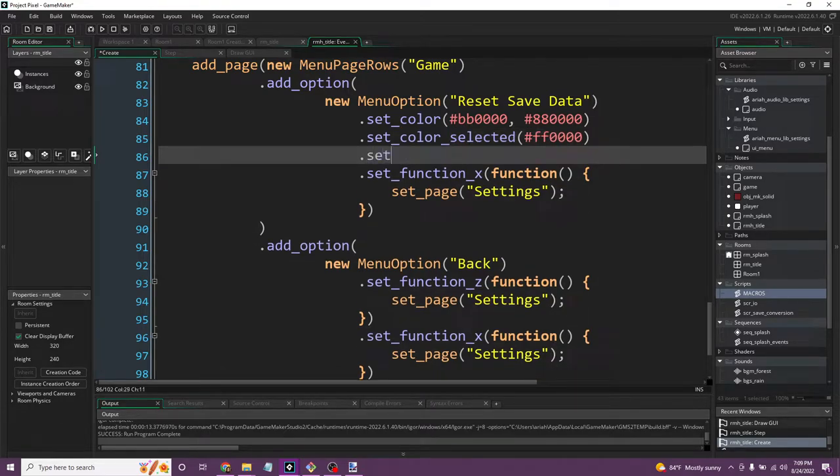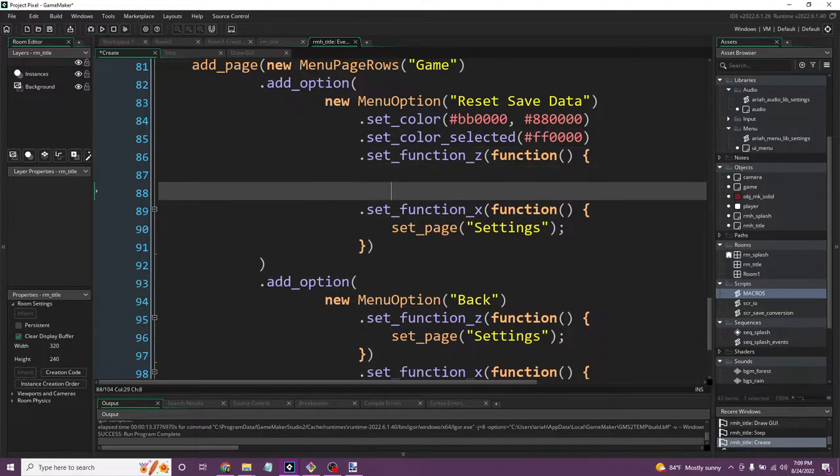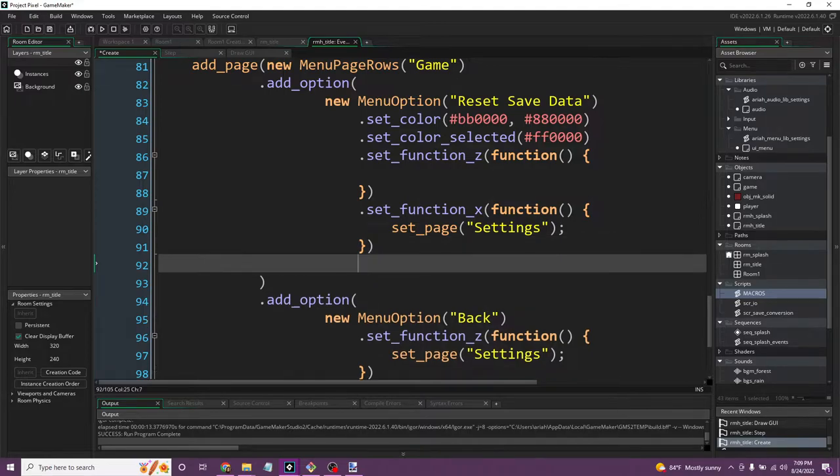Go ahead and hit dot set function Z. And we're gonna have it be a function. I'm gonna come back to that. And then down here under dot set function X, I'm gonna say dot set blip Z to be SFX menu blip success. Now, you could actually have these in any order.